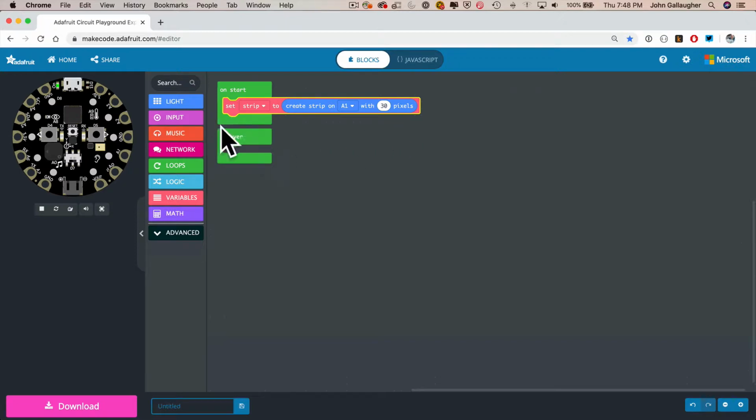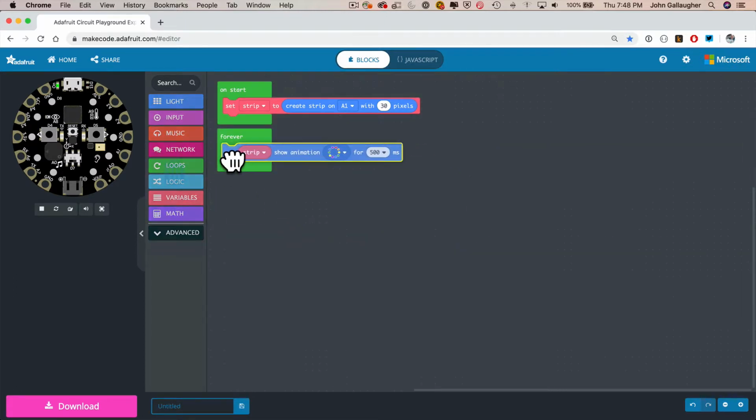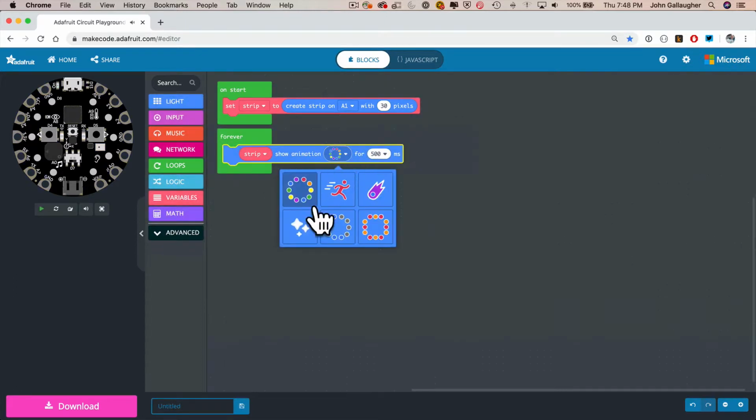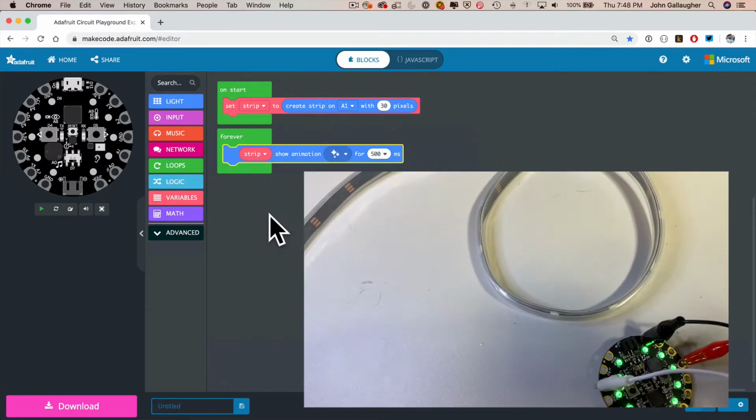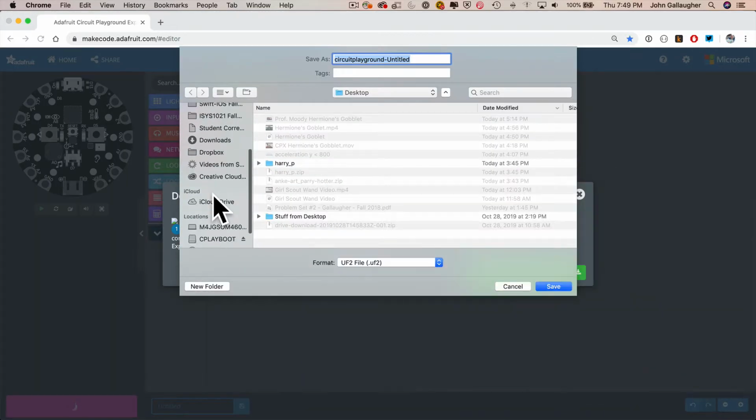If we click on light and then go inside of NeoPixel again for our strip commands, we can see that we've got an animation command. I can drag this one over here and choose any of the different kinds of animations I want. If I want to sparkle the lights, I can click on this one right here. Then I can click on download. And remember to click the center reset button on your Circuit Playground Express so things turn green and you can download your code to it.